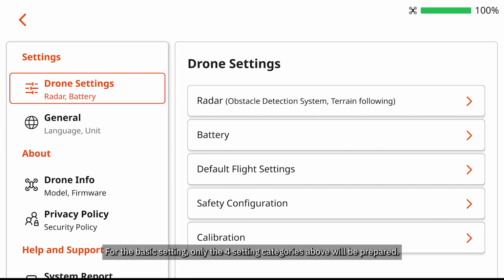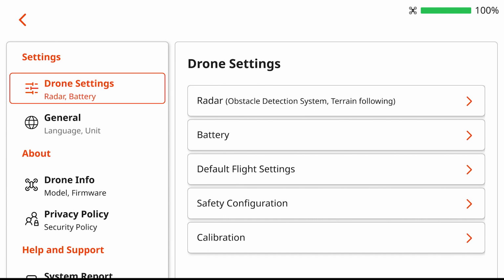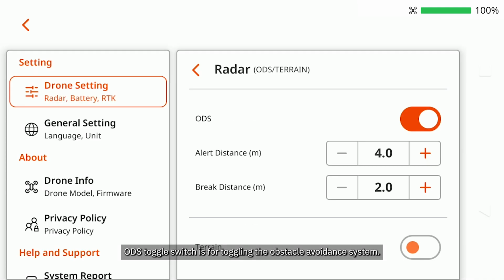For the basic setting, only the 4 setting categories above will be prepared. The first setting category is for the radar. The ODS toggle switch is for toggling the obstacle avoidance system. The alert distance and the brake distance can be set up here.